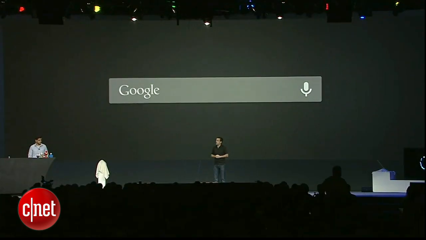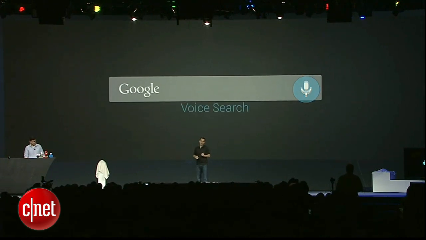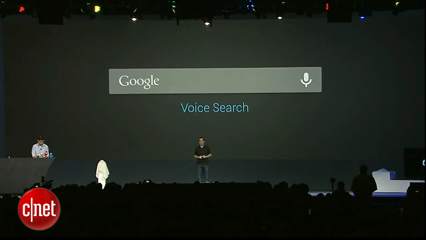Now, let's show you what we've done with voice search. Sometimes you'd rather just speak your search query or ask a question. In Jelly Bean, voice search is much faster. It's also better at understanding natural language, and it speaks answers back to you using the power of the knowledge graph. Let's go to the device and show you this live.